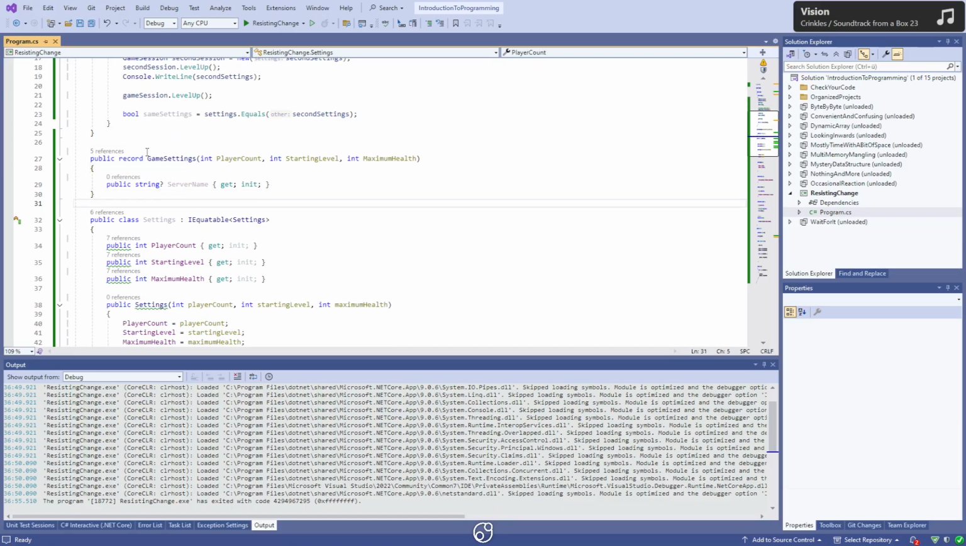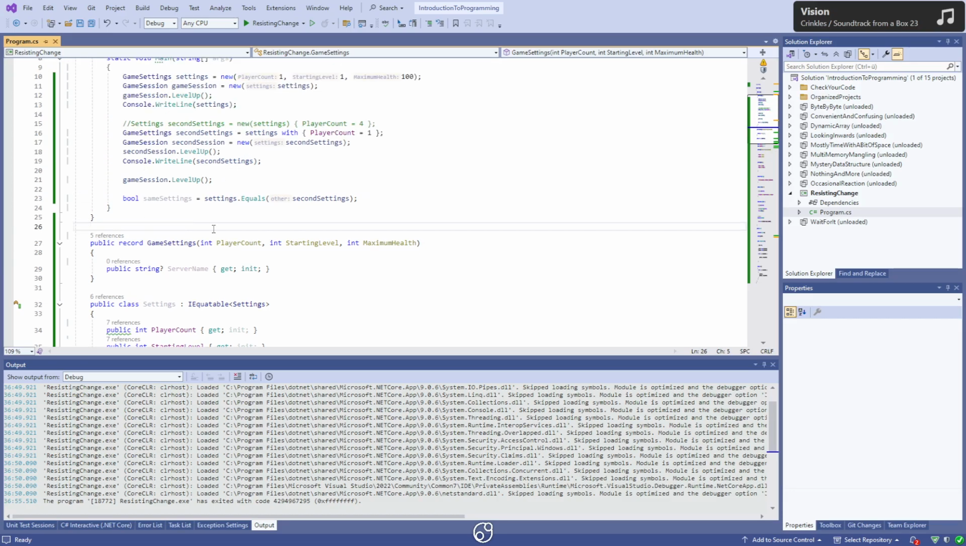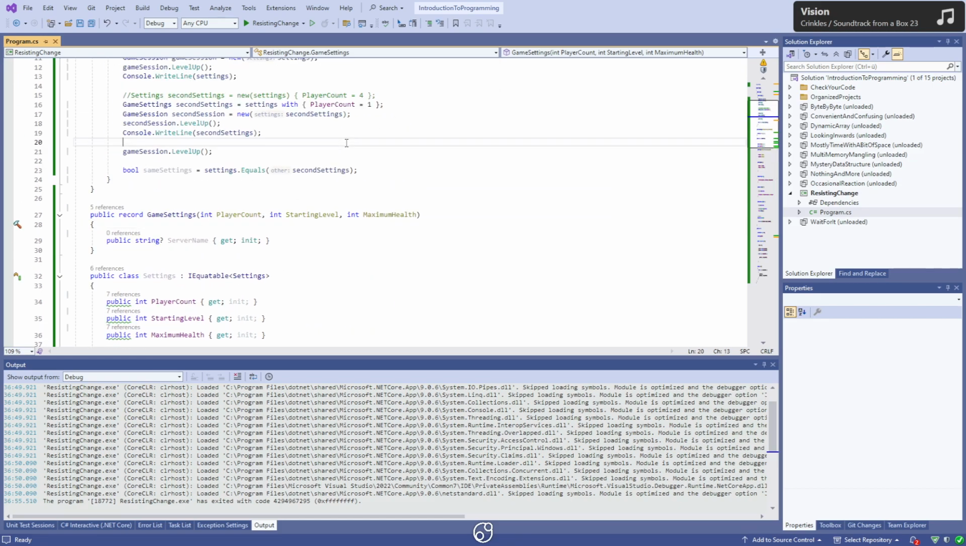I'm using record whenever I want a reference type and I want it to be immutable, because records are so much more convenient to write out than all of this. Plus, easy to expand.